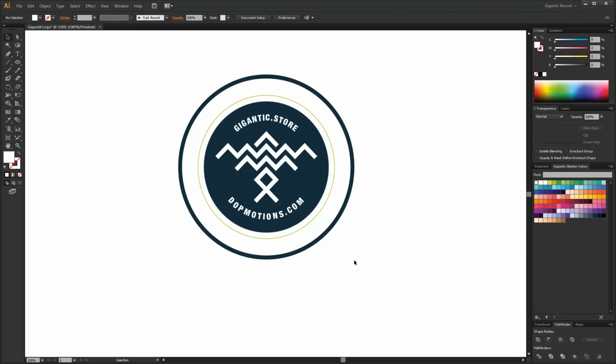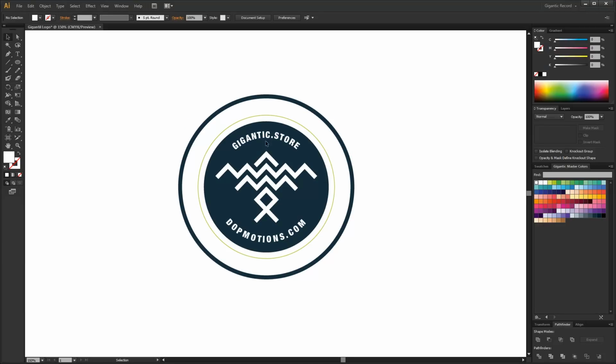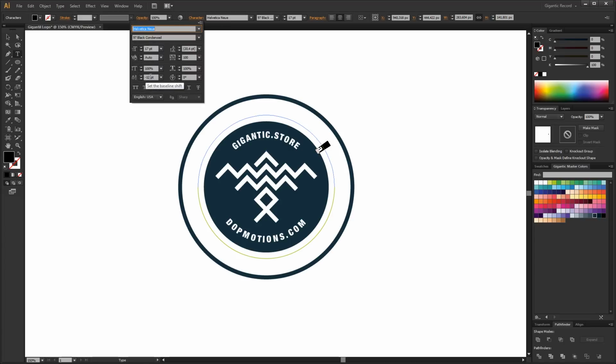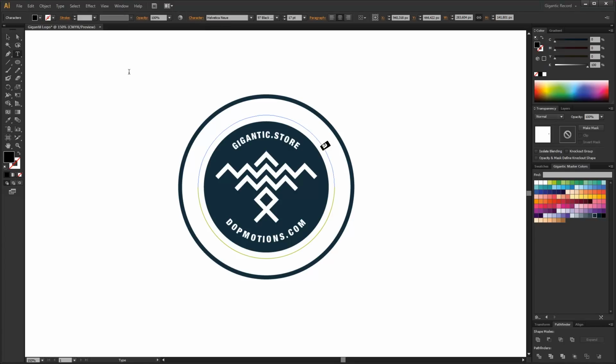Okay, now I will continue with the second outline. I will select the type tool. Swap white to black color. I will set the baseline shift back to 0. Now it's good. I will move the line to the left side. The process is the same as I did with the previous text, so let some music play.